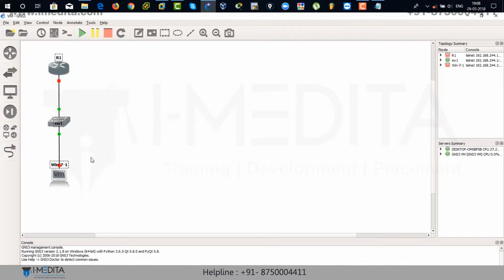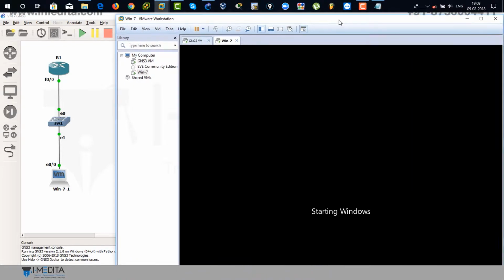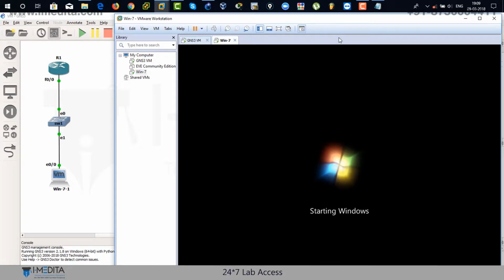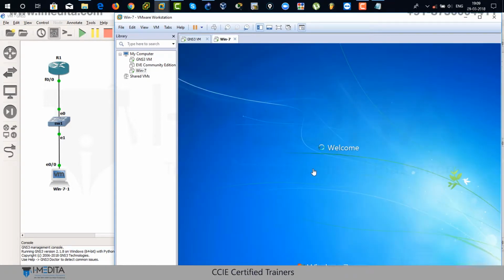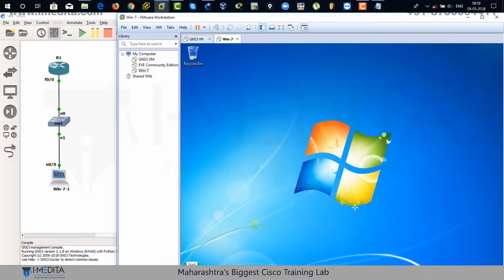Okay, bring this topology to the left side. There you can see we are going to label our interfaces so that they match our device interfaces. It's turned off right now. Turn on the devices. Now the devices have been started. There you can see our Windows 7 is rebooting. This Windows 7 has actually been integrated in GNS3.